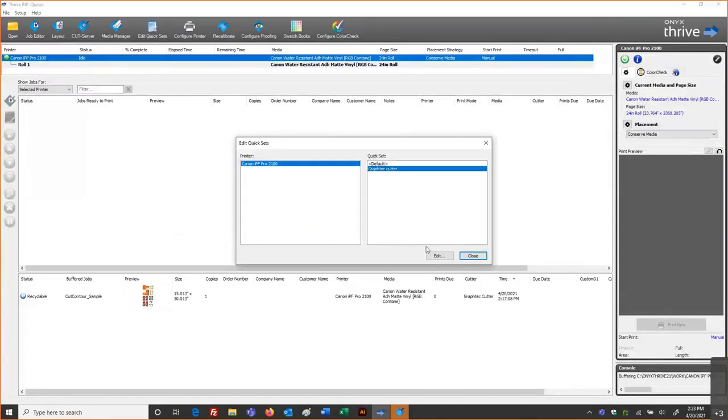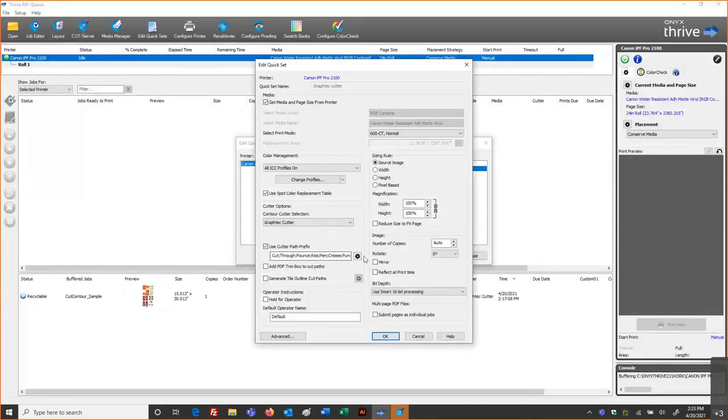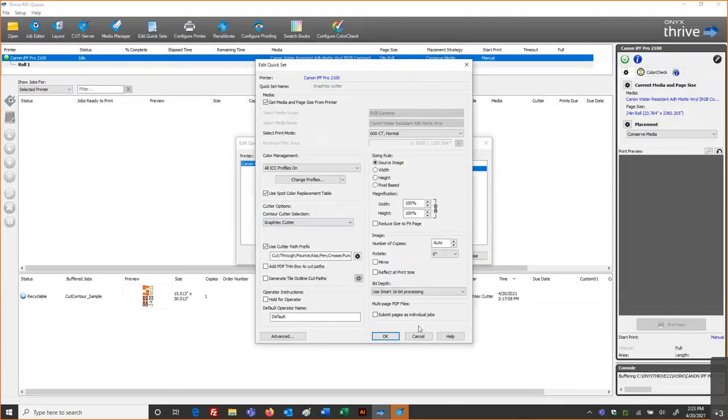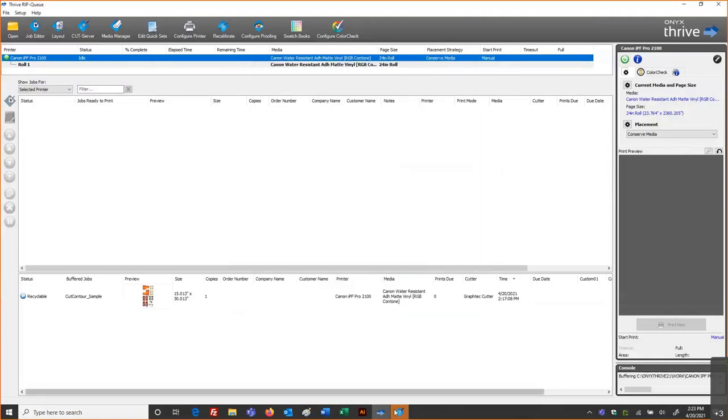Pop back in here really quickly to remind you and show you. These are the names that I've given for any of my cut information. So this is going to be the name of the spot color in Illustrator, any of these name types that I'm going to work with. So back in Illustrator.